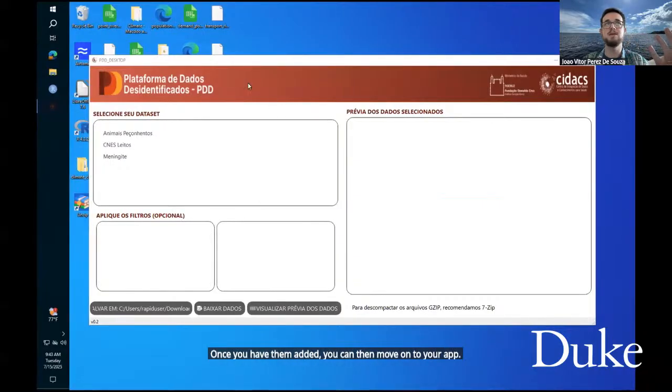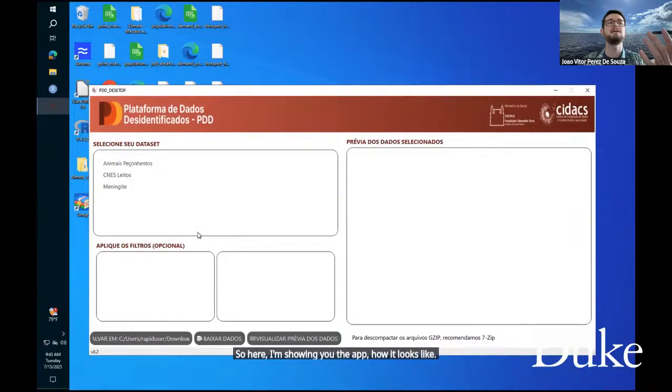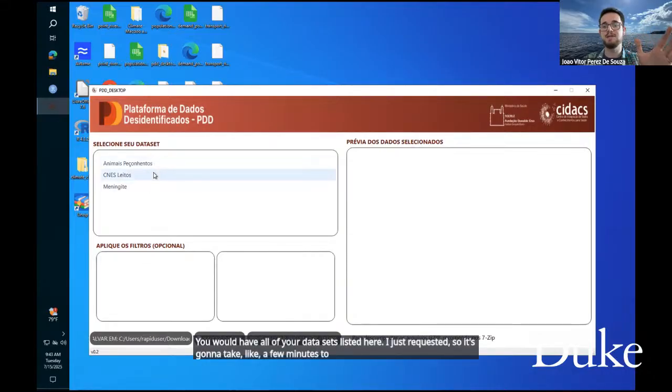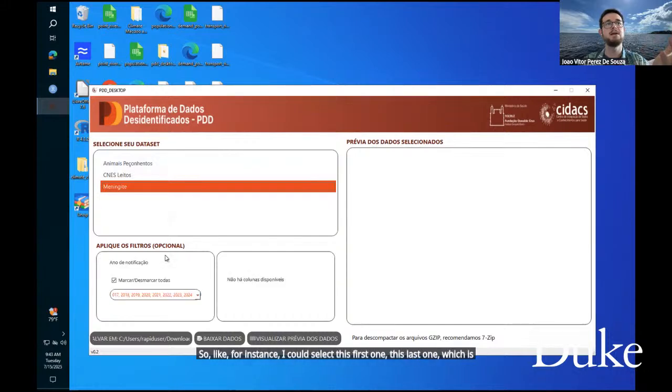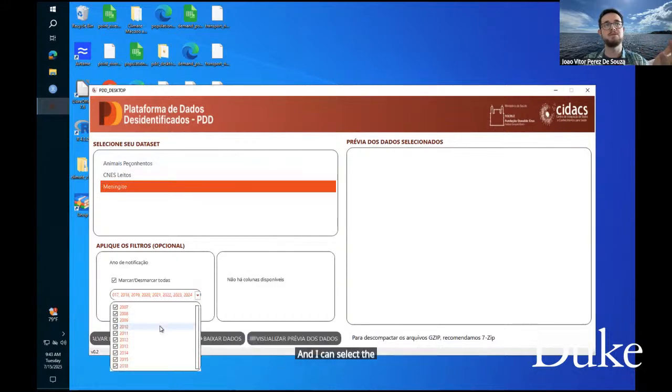So here I'm showing you the app, how it looks. And once it's updated, sorry, you would have all of your data sets listed here. I just requested, so it's going to take a few minutes to update, but I had a few data sets here already. So for instance, I could select this last one, which is meningitis, and I can select the years that I want to download the data. So just for the sake of time, I'll just keep the 2007 data set, so I can download it pretty quick.